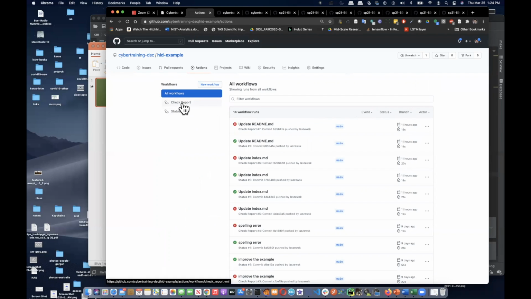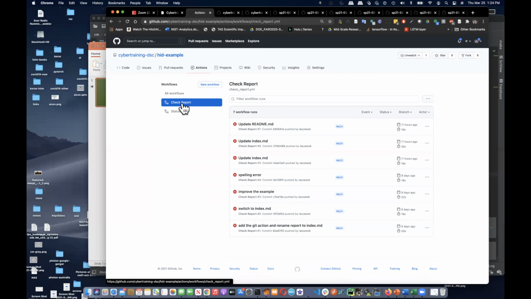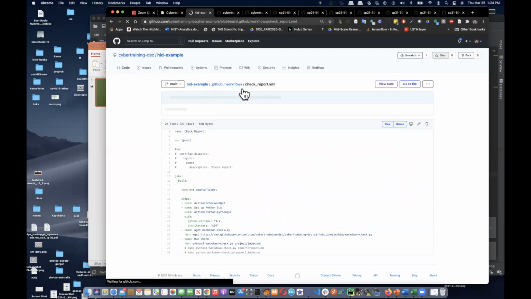I have actually written those. One is called check report. And if you take a look at that check report script, you will be able to see what the script looks like. Here's the check report. And this is essentially a YAML file that describes what needs to be executed.